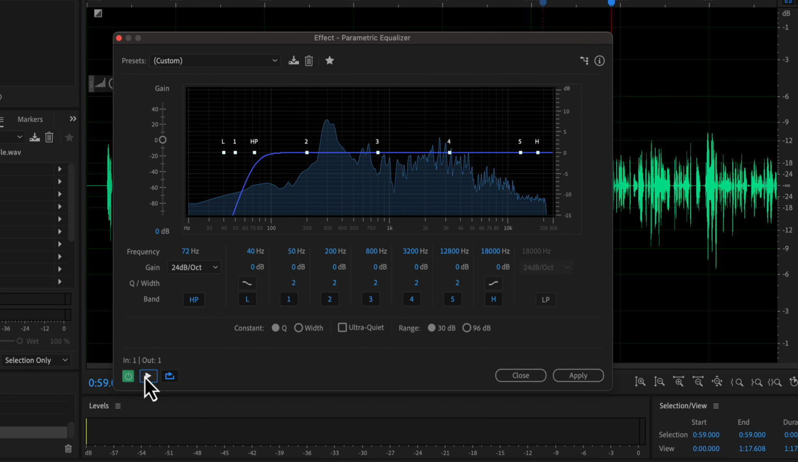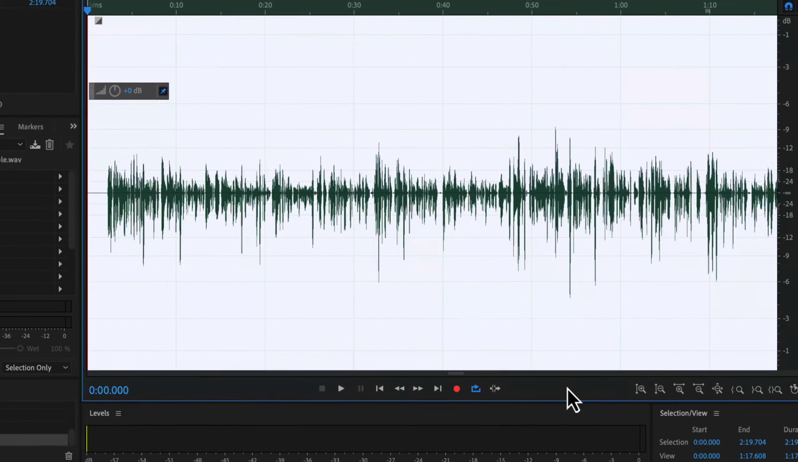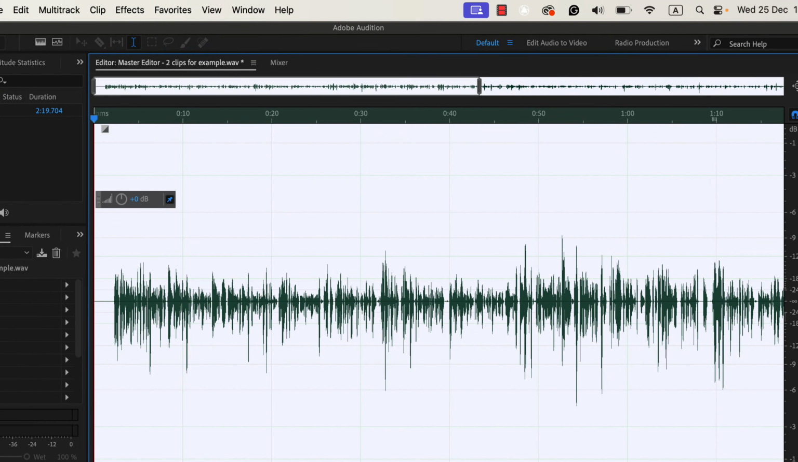After testing the EQ, the audio still sounds natural and clear. Since the audio sounds fine with this adjustment, I will apply the EQ and move on to the next step. The EQ process is now complete, and I will move on to the next step, adding a compressor effect.